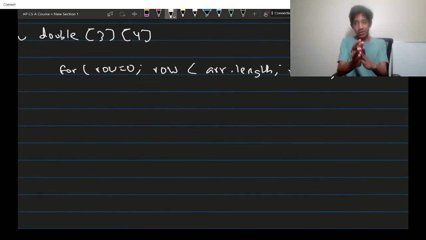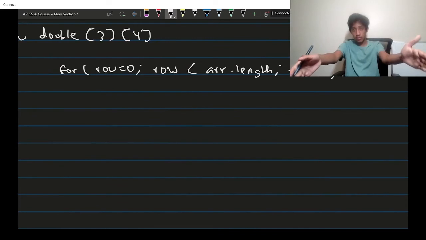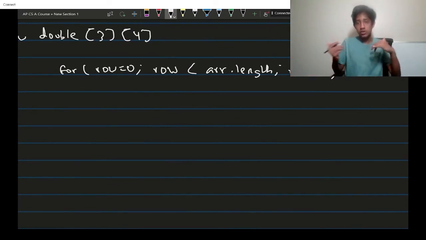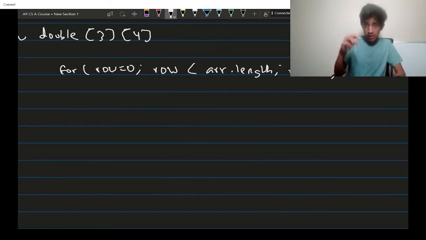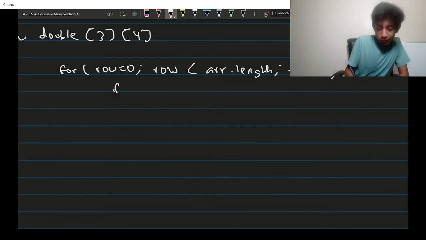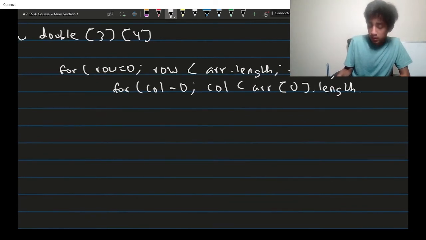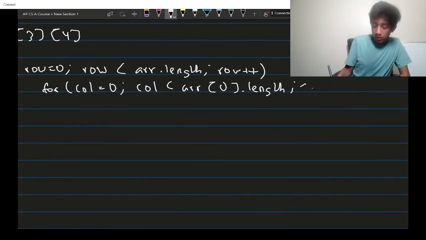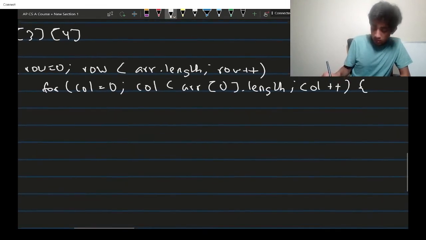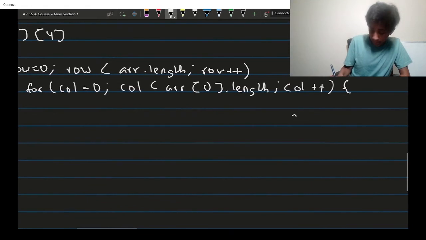Pretty simple, right? We discussed this in the arrays part of this video. Now we're just extrapolating that to 2D arrays. Here's where things get weird. We add another for loop: for column equals 0, column less than array 0 dot length, and we say column plus plus. Okay, and then we do whatever code we want.